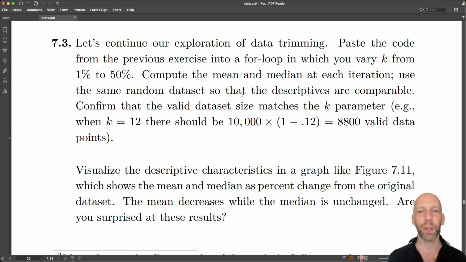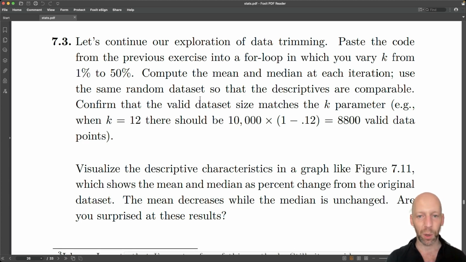And the reason why we are going to do that is for visualization. So we are going to compare the impact of data trimming on the mean versus the median for different values of k. And I'll show you that in a moment. The one thing you also want to do is print out the data set sizes exactly the same as how you did in the previous exercise, but now you're going to print it out for each value of k.